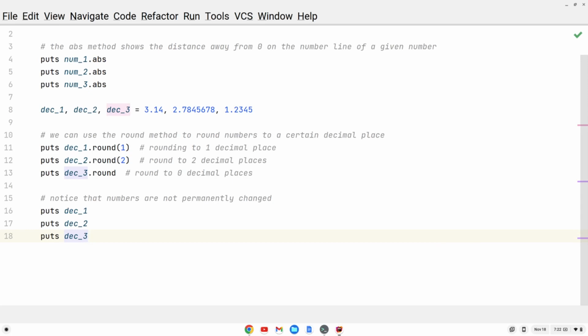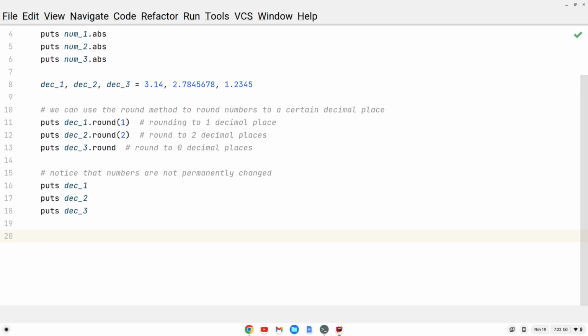Okay, we can also use the ceil method to round up to a specified number of digits. So for instance, let's do puts.